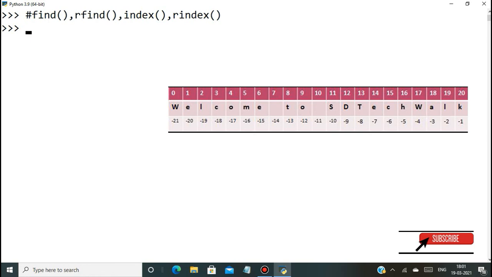So what will the find function do? Whichever character or substring you give, it will return the first occurrence of that character. It will return the index of the character. So now let me check str dot find. I know what my str is, "Welcome to SD Tech Walk". I will give E only. Yes, the first occurrence. 0 is for W and 1 is for E, so it has given me 1. That's fine, it is working fine.